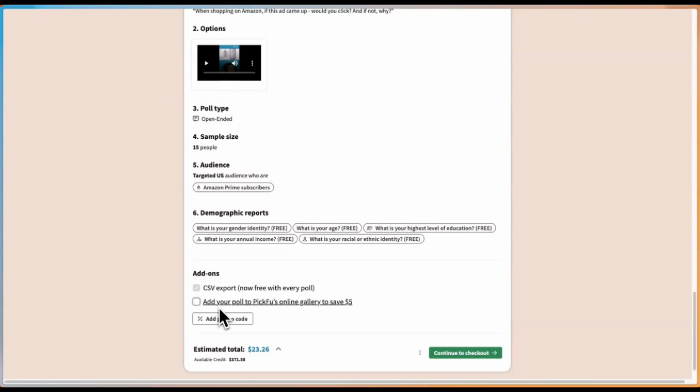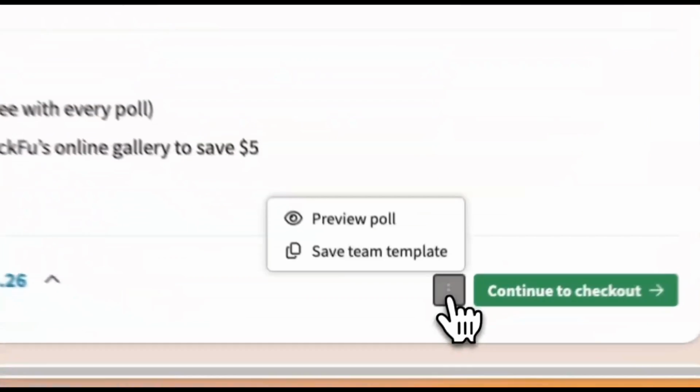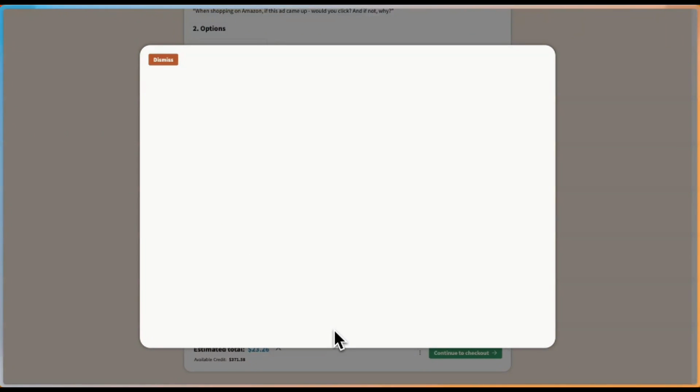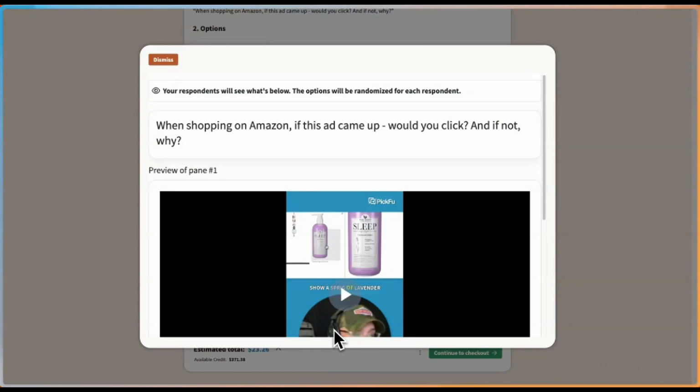Also note down here, add your poll to PickFu's online gallery to save $5. So if you want to save some money and you don't care that it's public, click that. You're going to see your total down here, but little fun fact, click these 3 dots right here, hit preview poll, and you're going to see what the panelists are going to see when they submit the poll. It's always good to do this to make sure it looks how you want it to.